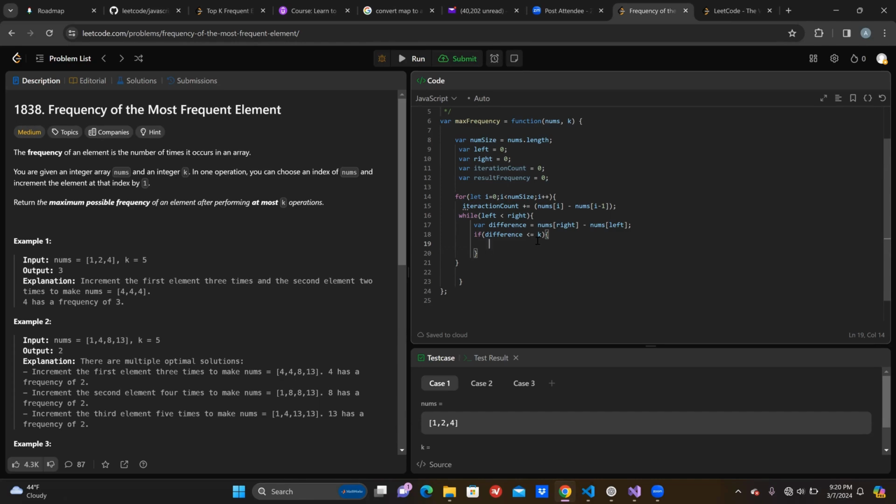You have taken i equal to 0 and as nums size, i plus plus. Then operations to calculate and adjust the left pointer if it is required. So here I got it.